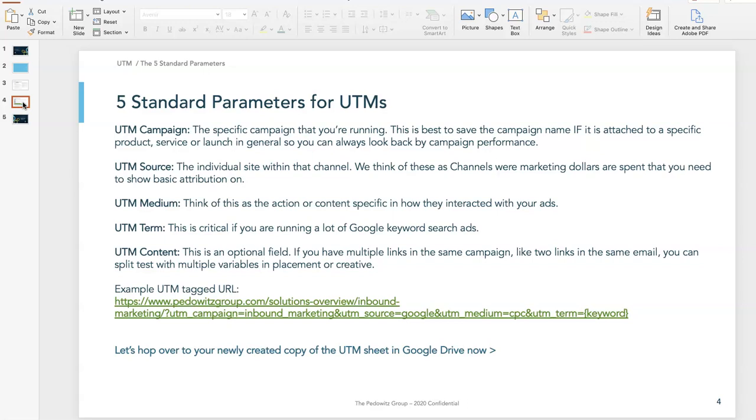The next is the source, and this is the individual site within that channel. So we think of these as channels. This is where marketing dollars are spent that you need to be able to show attribution on.